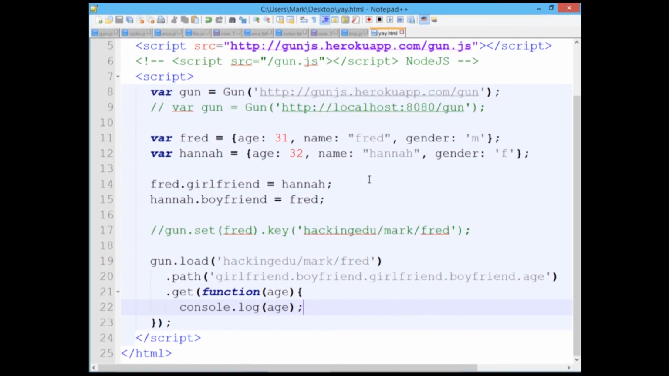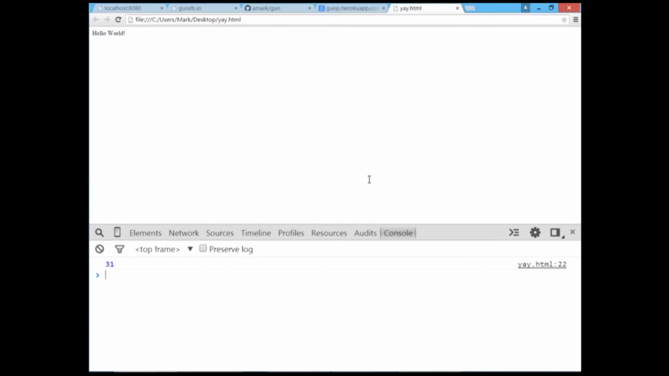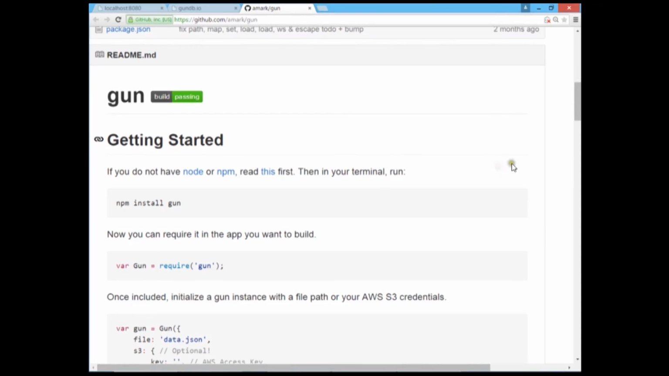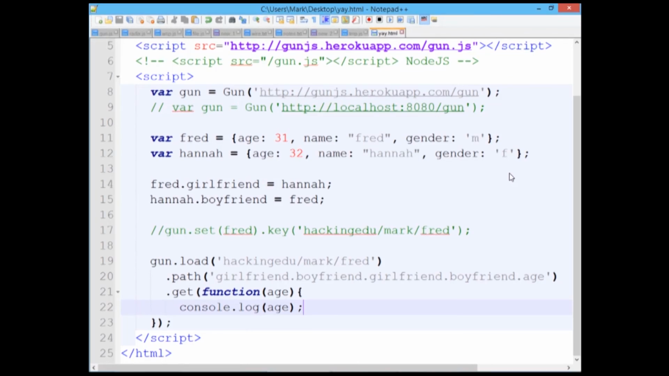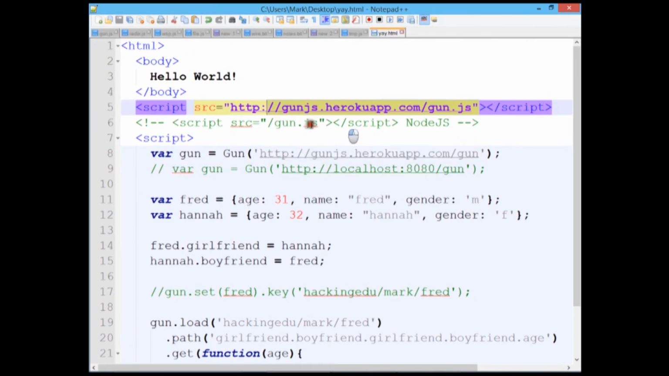Technical aspects? OK. Technical? All right. I'm going to jump over to... so one last comment. Running Gun via Node.js is nothing special.